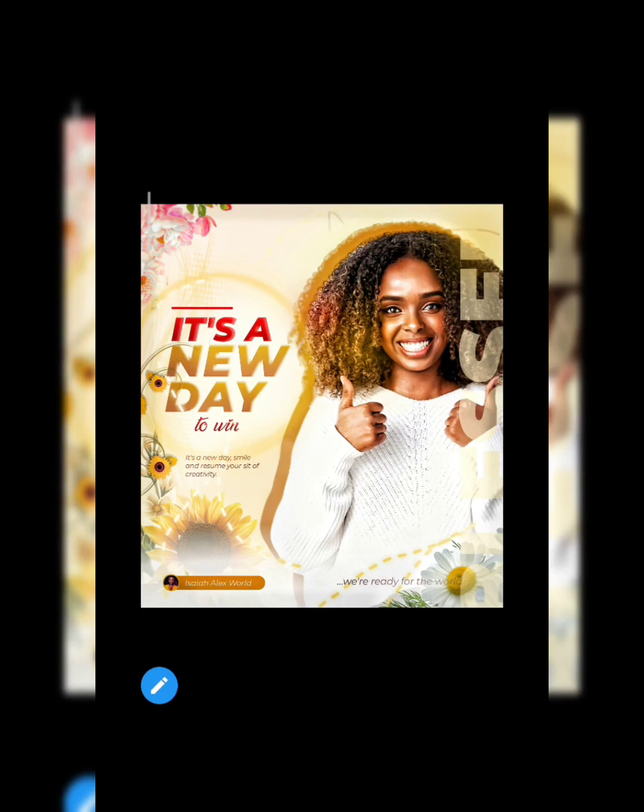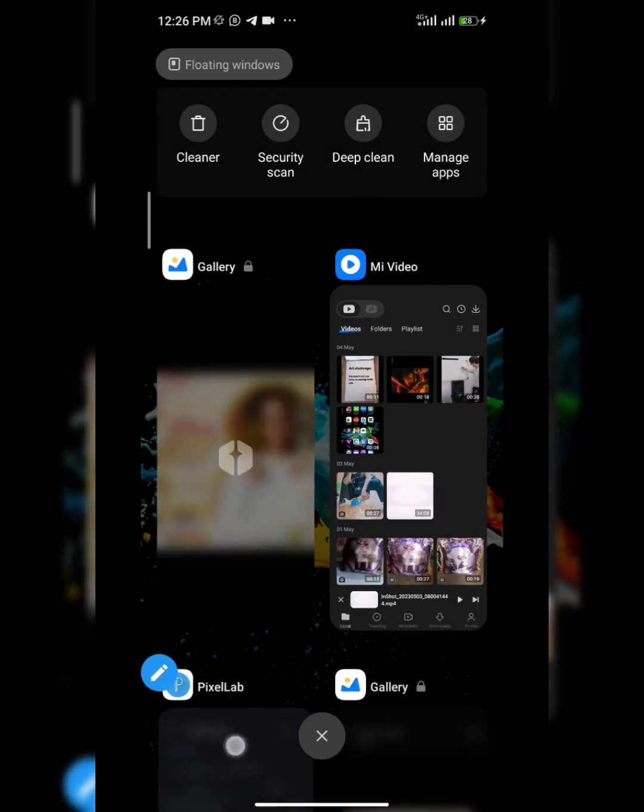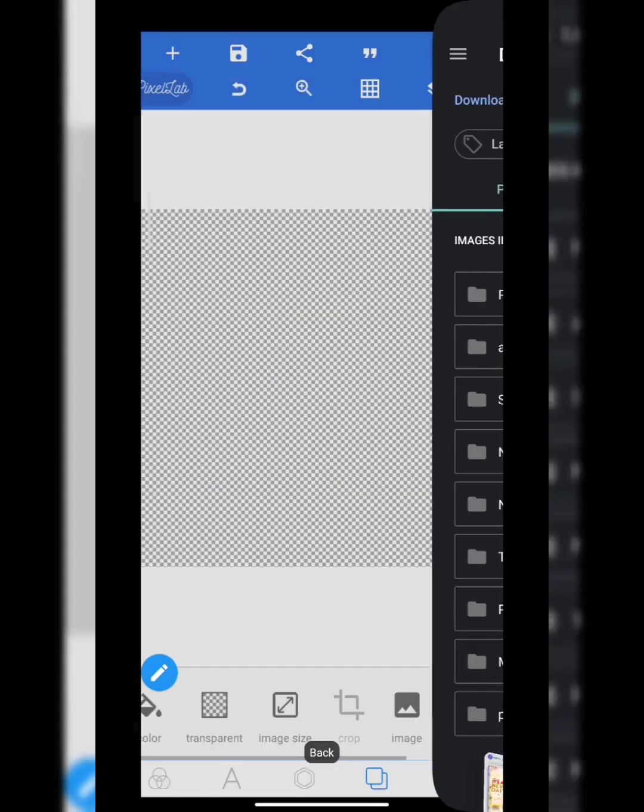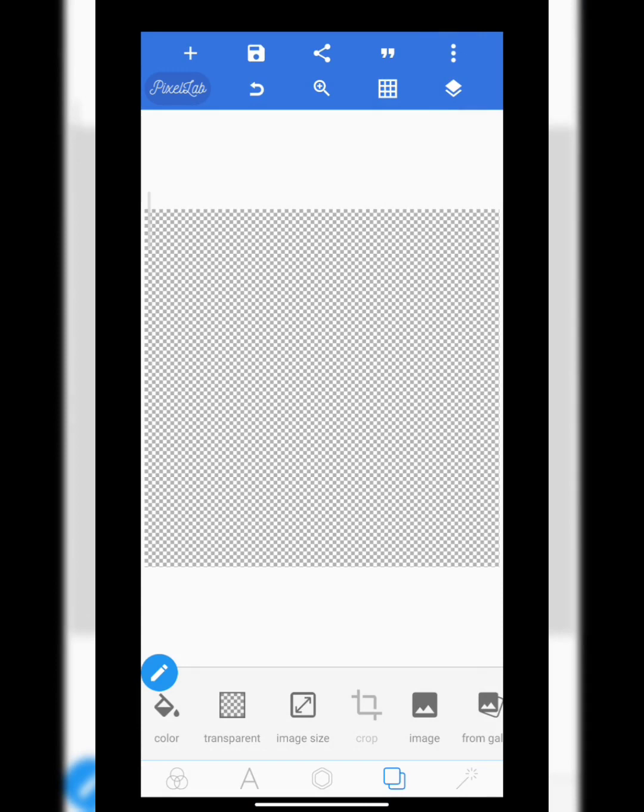So without wasting much time, sit back, let's dive into Pixlab. Now we are in Pixlab.